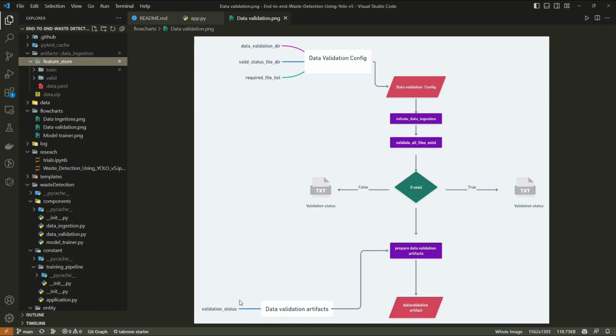So artifacts will give you the validation status only. This status I will check for my training. If this status is true, then I will start the training. Otherwise, I won't be starting the training. So that is the logic I'll be implementing right now.